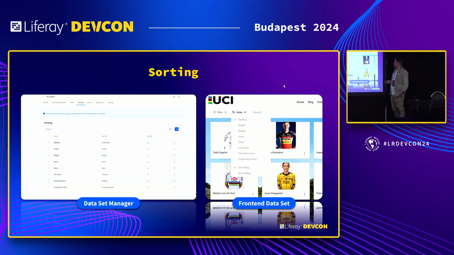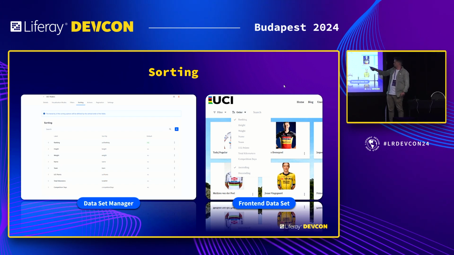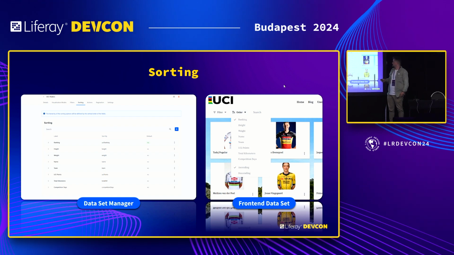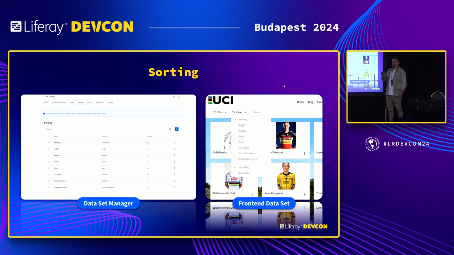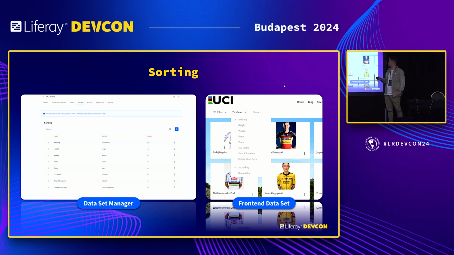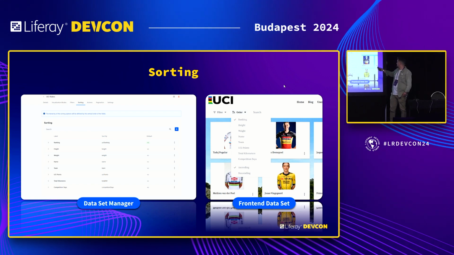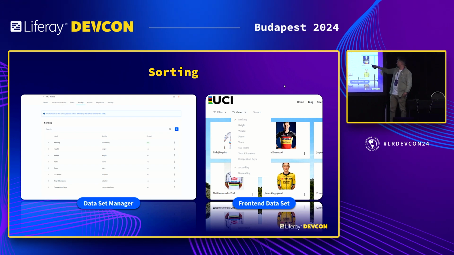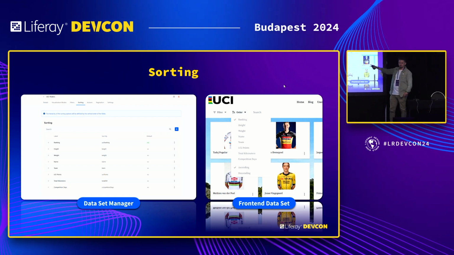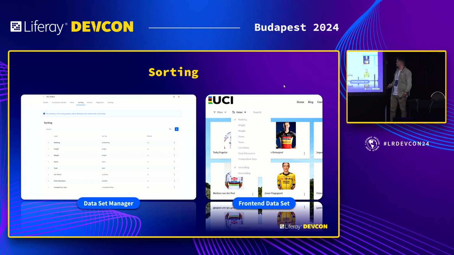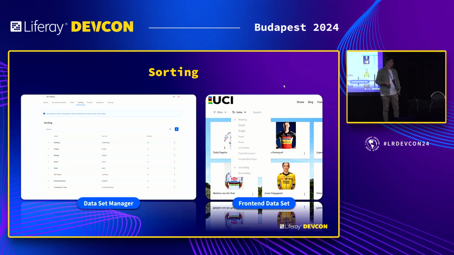And last, from the updates, the sorting options. So there you're seeing the dataset manager. We have several sorting options. You can add as many as you want, as long as the field you are selecting is a sortable field. And then the end user is going to see all the sorting options. You can set a default option as well, and you can play with the order of the sorting options. And now Danny is going to do the demo part.